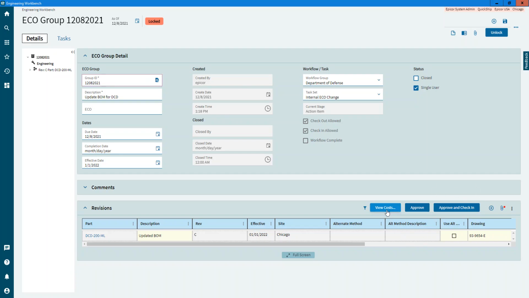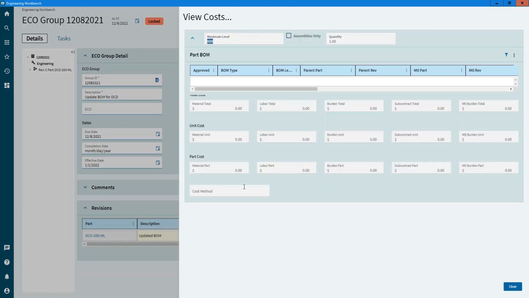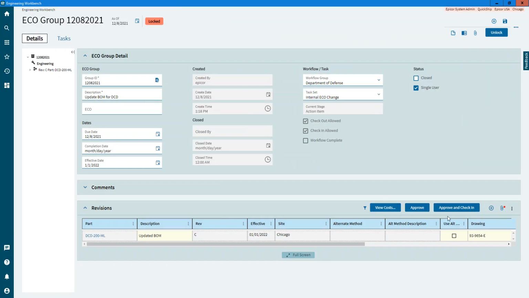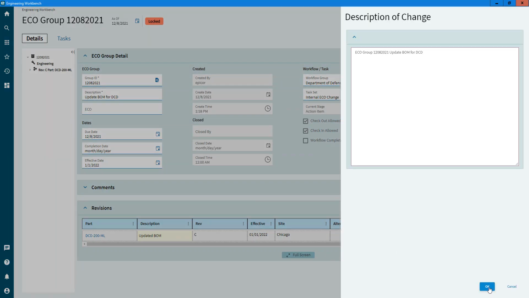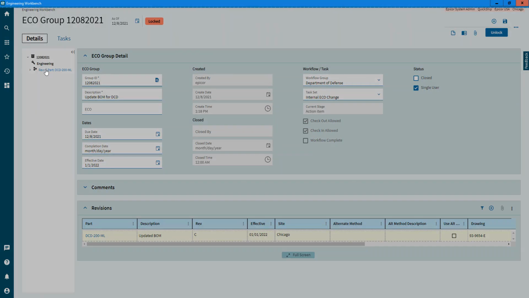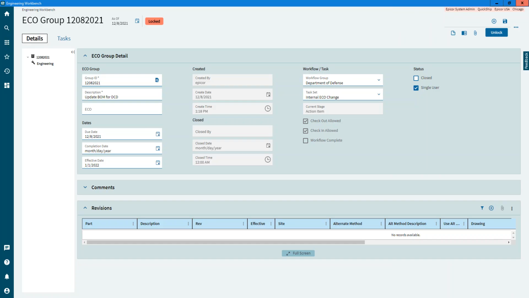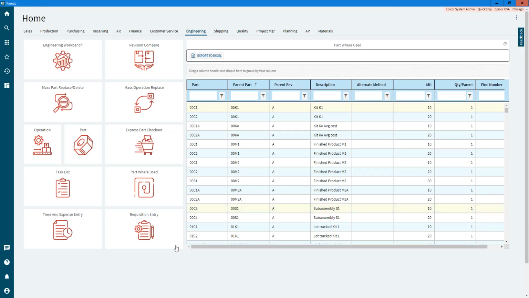Other things you can do here is view costs. Based on the changes that you've done to that revision, you can have a preliminary view of the costing information for that part. That's what this button here represents. But anyway, once we've captured the change, in this case I'm just going to say approve and check in. That is going to approve revision C. Check-in has been completed, and this is going to clear that up, and then we can close out of here.